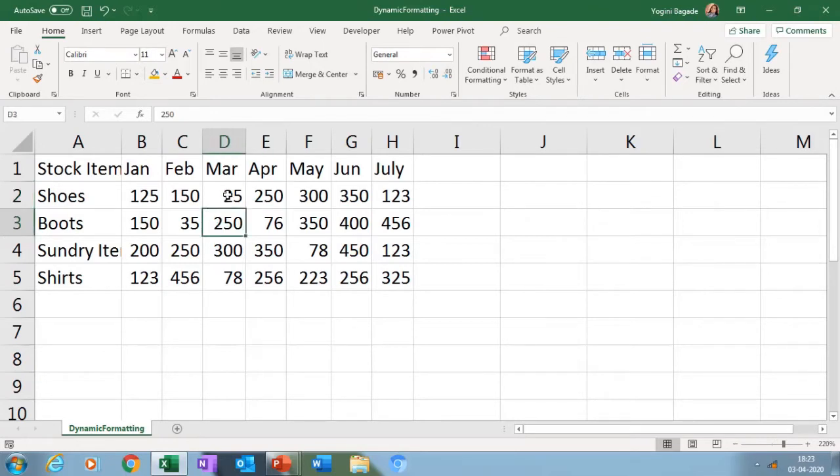Now if you observe closely, I have kept the cursor inside the data. The advantage of keeping the cursor inside the data is that Excel knows that this is the data I need to work on. But if I keep it outside, then I'm not giving an exact message to Excel as to which data it should work on. Since I'm keeping it here, Excel knows this is the data I need to work on.